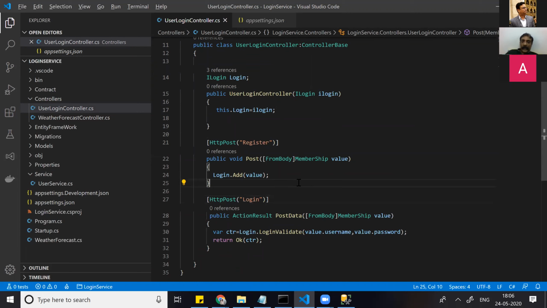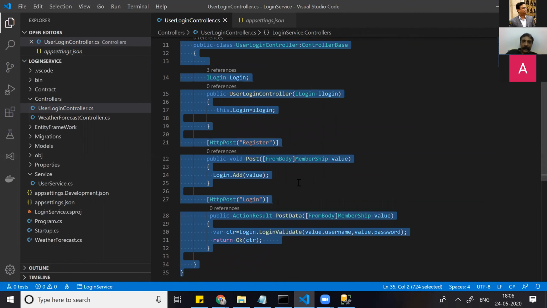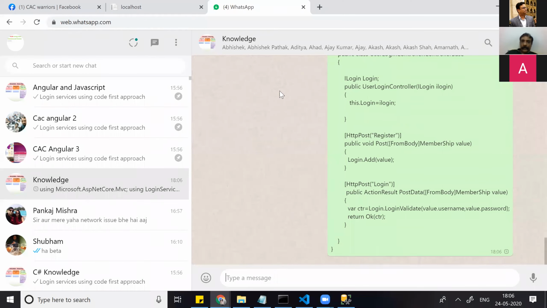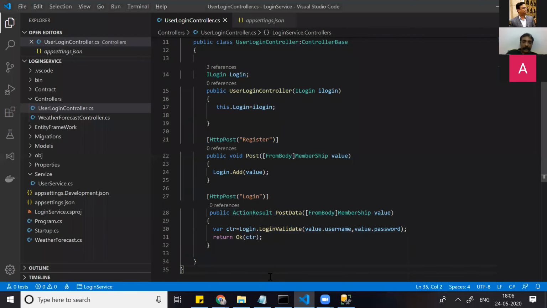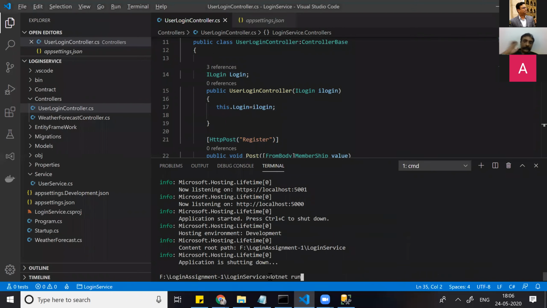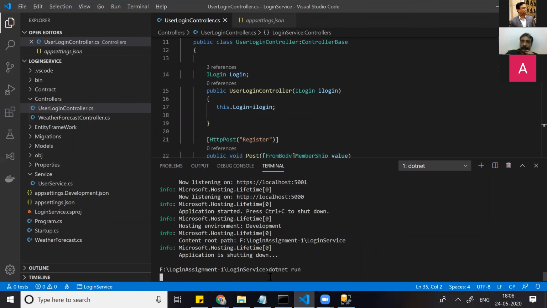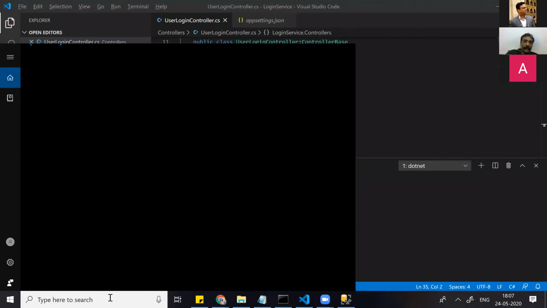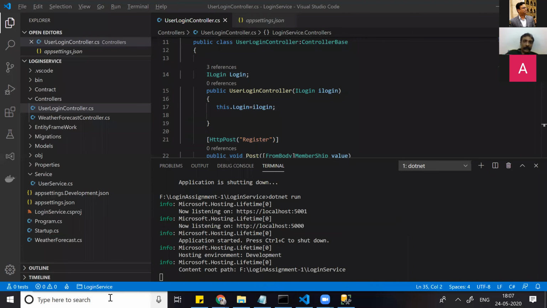Now let me restart the server. I'm giving the controller again. Let me start the server, and I'm opening Postman. It's just a basic assignment today for the login service. In assignment 2, I will apply several things for enhancement.